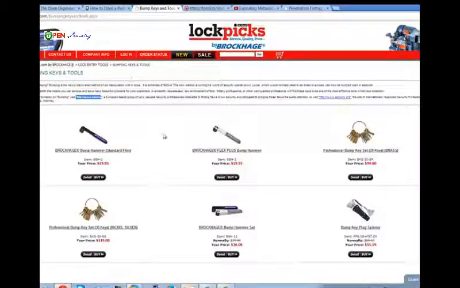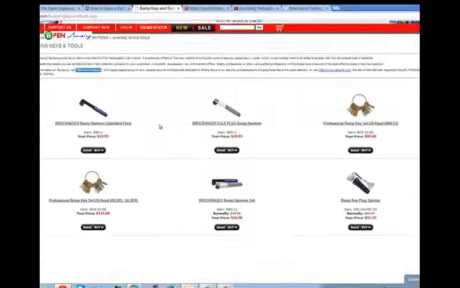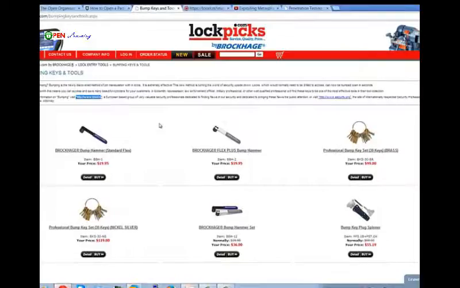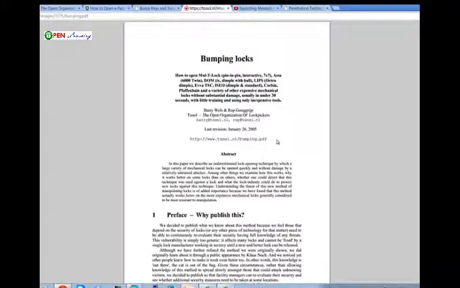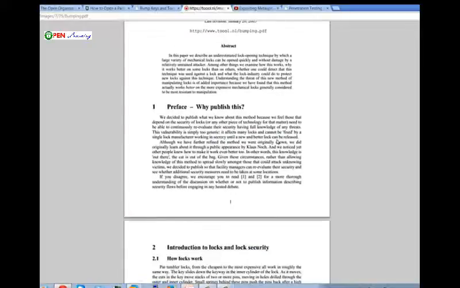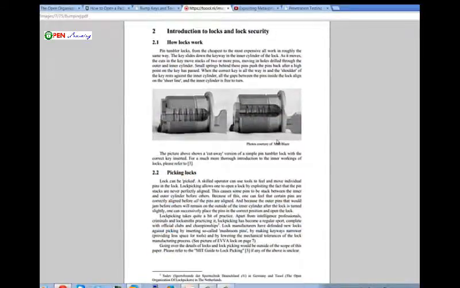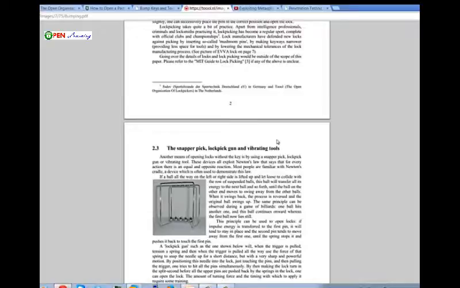There's also something called a bump key. There's a lot of information out there on bump keys as well. You can see how this is very accessible for purchase. Bump locks. Talking about how that works.